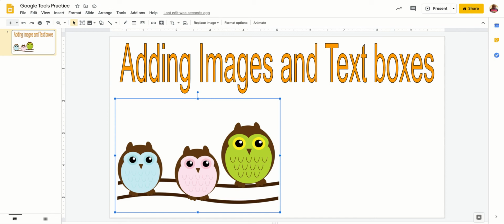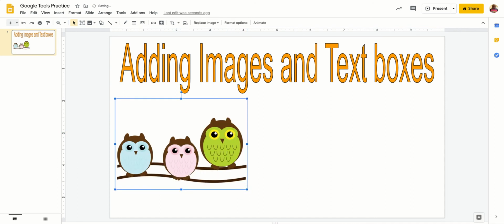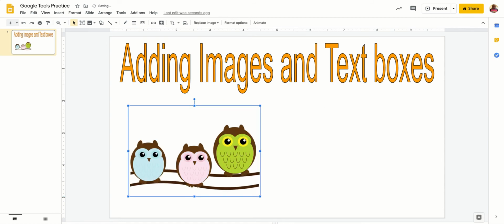Sometimes the image is going to be too big, or it might even be too small. So you'll go to one of the corners of your image box, and you'll see a little arrow that points outward. You're going to take that arrow and drag in to make the picture smaller, drag it out to make it bigger. You can even make sure that the plus sign arrow is highlighted, and then you can drag the image to different places on your screen.